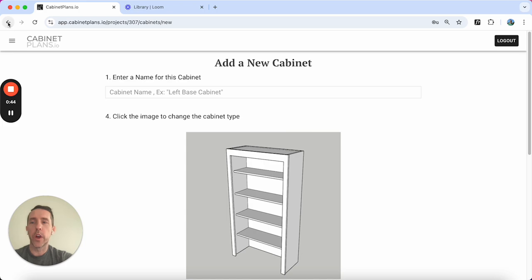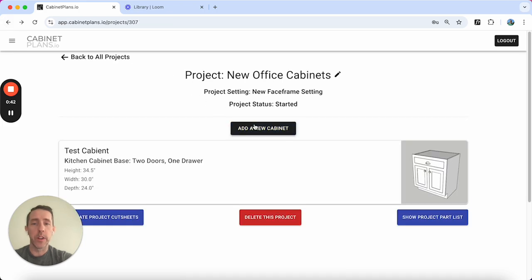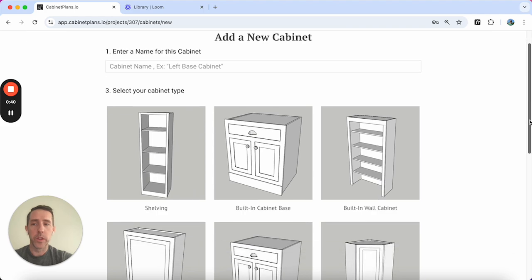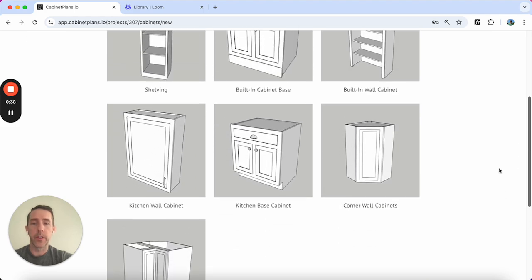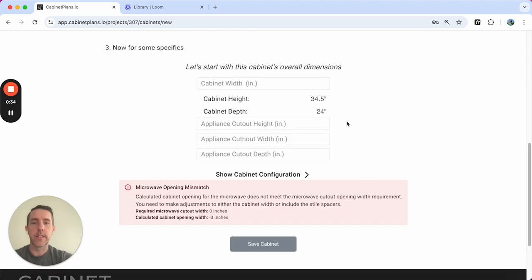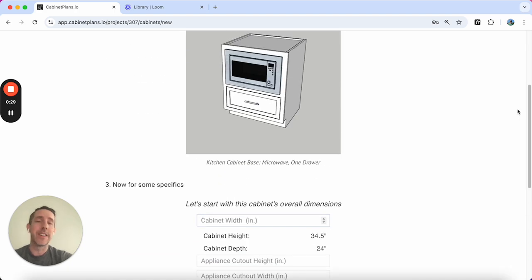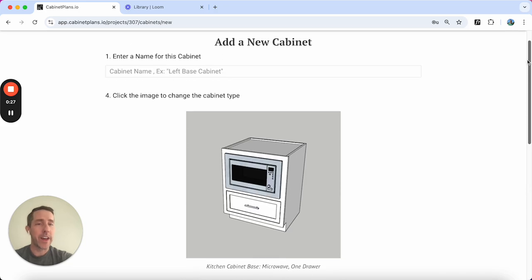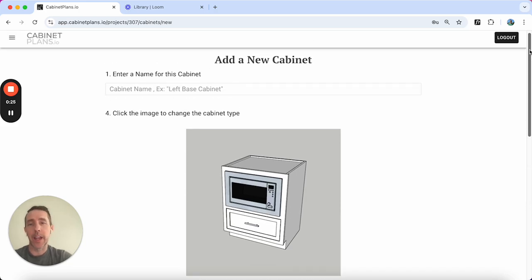And so now if I wanted to build even an appliance cabinet, I would have other fields to fill in. So a kitchen base cabinet, like this microwave cabinet, let's say. I'd still have these additional fields to fill in that are specific to that cabinet. But otherwise, the intent here is to make this faster for you if you're building a ton of cabinets that are similar. And the goal next will be that we can change some of these and add metric.